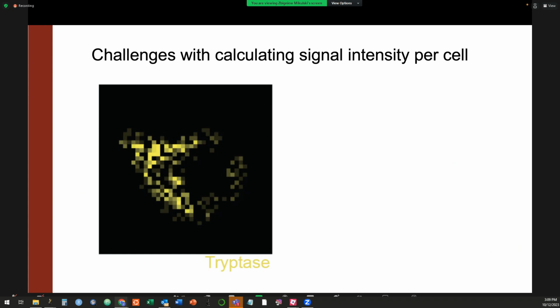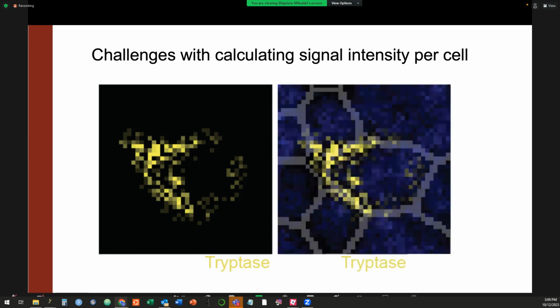So here's an example of tryptase staining. And what you can probably tell is that, okay, this looks like a cell. There's a rough halo of staining. It's a little bit stronger on one side than on the other side, but this looks like high quality signal of a cell that's going to be positive for tryptase.